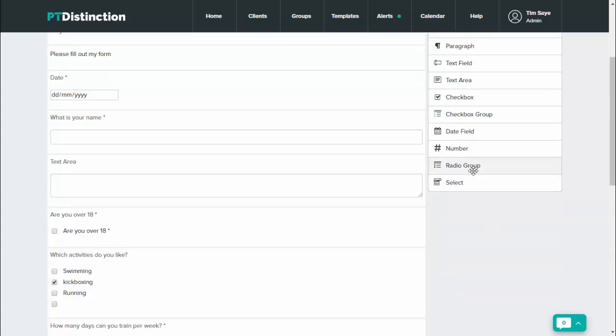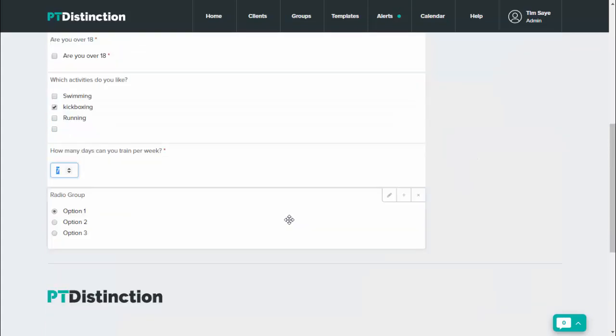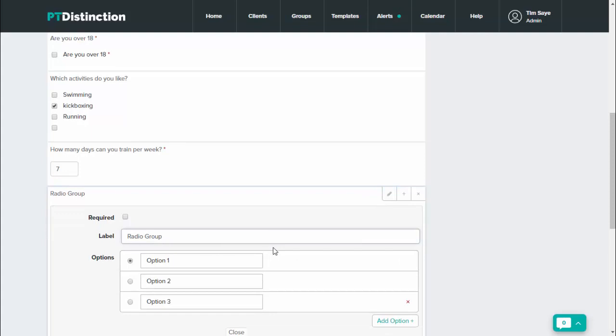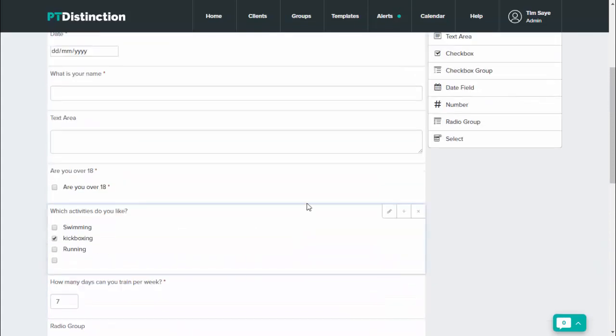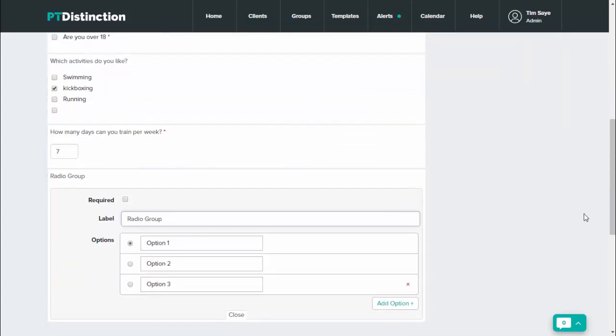Next option we've got is a radio group. Now, a radio group is much like a checkbox group, except your client can only choose one option. So when they choose one, it takes away from the others. Setup is very, very similar. You do exactly the same thing, but obviously a checkbox group, clients can choose multiple options. A radio group, they can just choose the one.